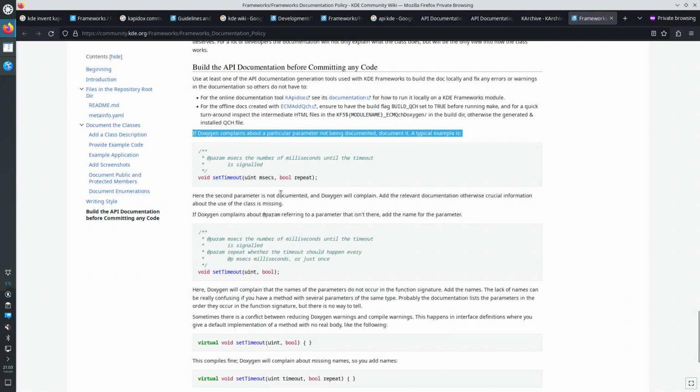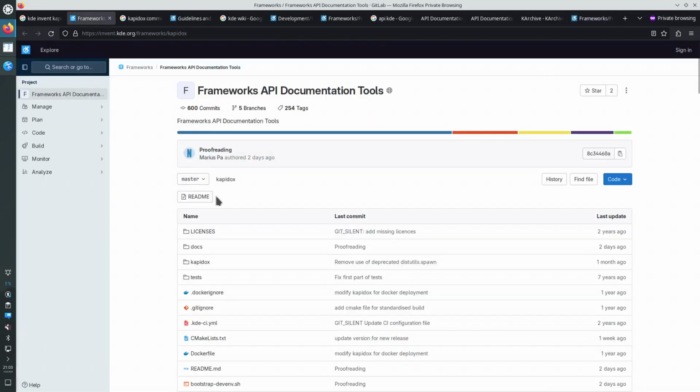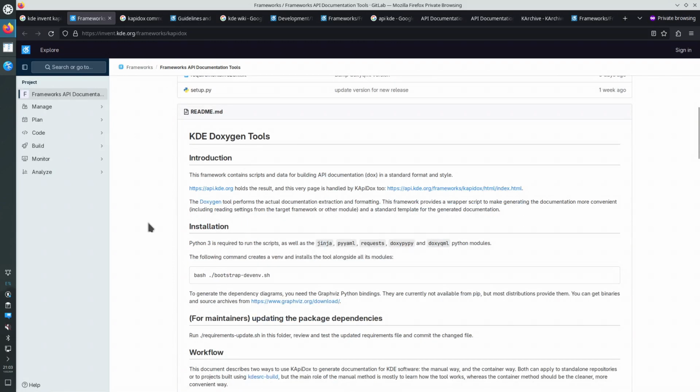So let's follow the kapidox documentation and see what this is all about. This is the official KDE Git repository for kapidox, invent.kde.org/framework/kapidox. It's a Python source code project, and we are going to use docs files, so files with the extension docs.